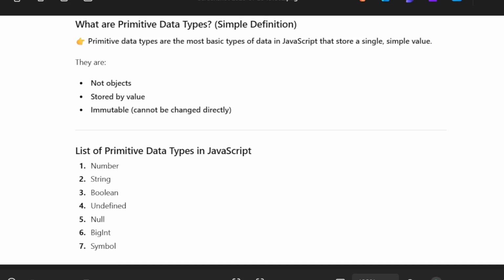Primitive data types are the most basic types of data in JavaScript that store single and simple values. They are not objects, are stored by single values, and are also immutable. Immutable means it cannot be changed directly. Here are all the primitive data types: number, string, boolean, undefined, null, BigInt, and symbol. Let's learn about these data types in detail.